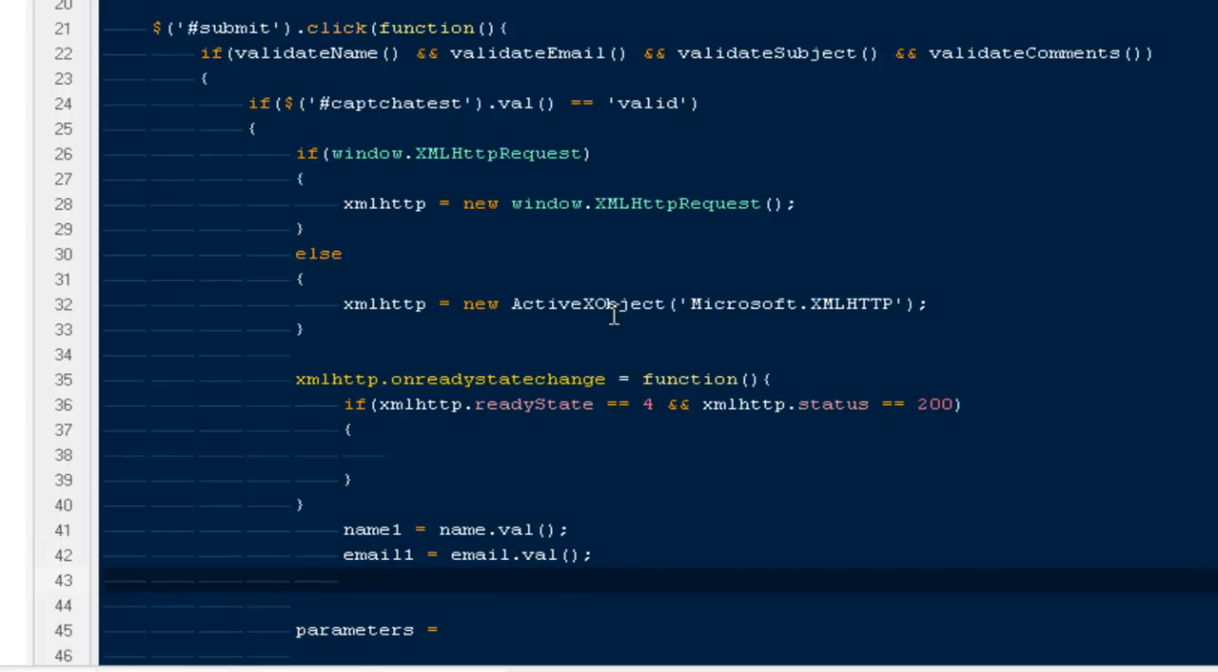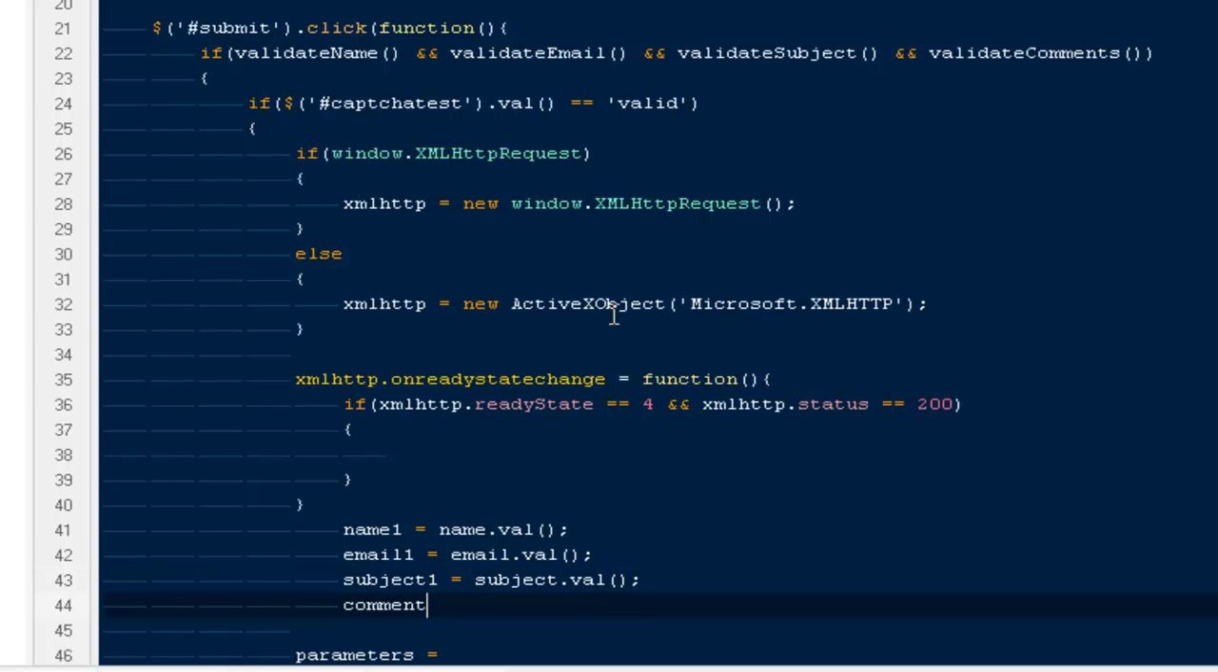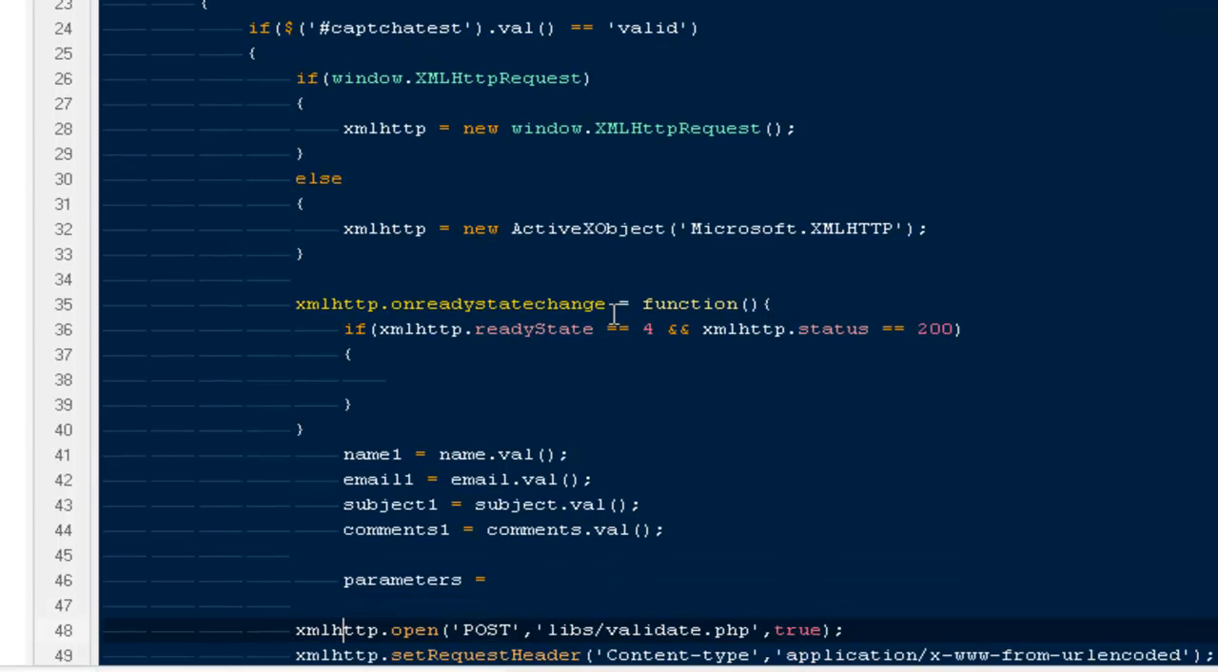The next thing we need is subject, which would be equal to subject.val. And the very last thing would be comments1, equal to comments.val. So that means we are getting the value of all the fields. Okay, and the next thing I'm going to say is name equals to plus name1. This name field means the one we're going to use in the PHP, and this is the reference to the value. So this is our variable we created out here on the top.